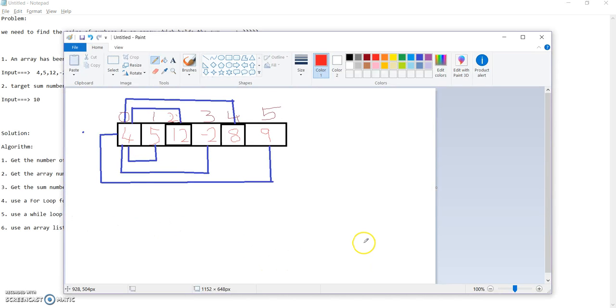Here's the thing. Especially beginners, if the problem is a kind of array problem, always use the memory diagram. That's how it's going to work.